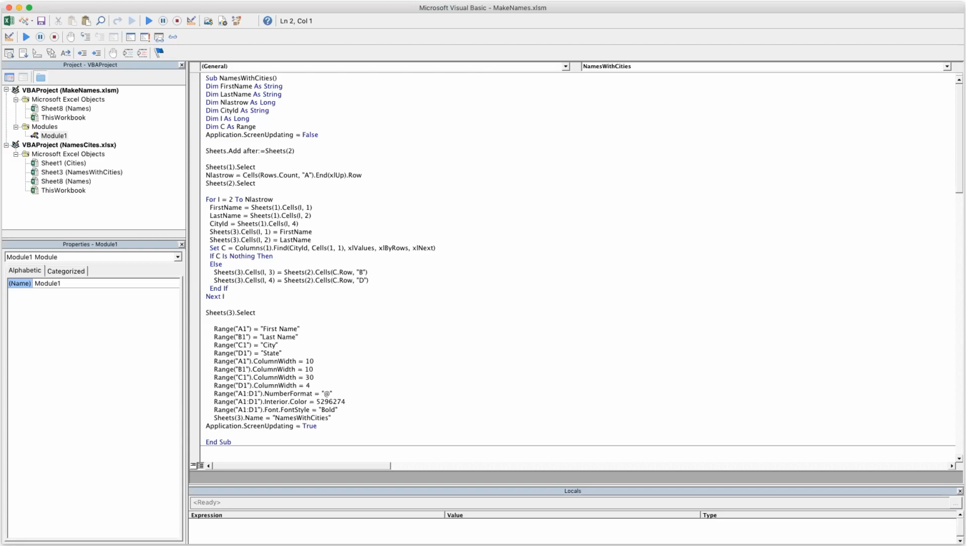And then I'm dimming a range type object, calling it C. Well, no reason that it's C, just an arbitrary name. Because it's columns. It's a column type range. So it's actually a cell. And so it's an object type variable. It's a range type object.